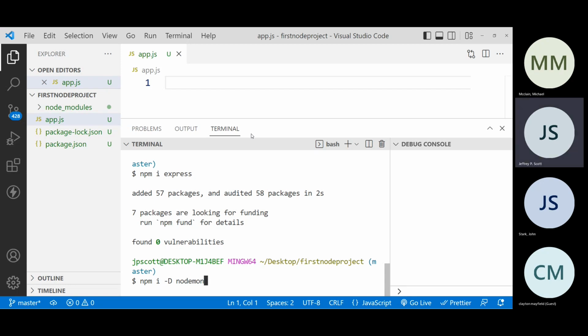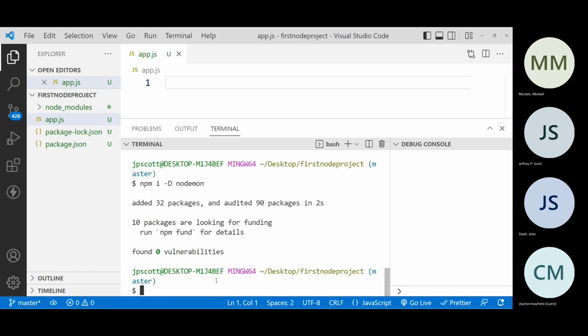So the first one was npm I express. This one is npm I minus capital D as in dog, nodemon. After you put that in, hit enter. All right. Should just take, even on a slow connection, a matter of seconds.